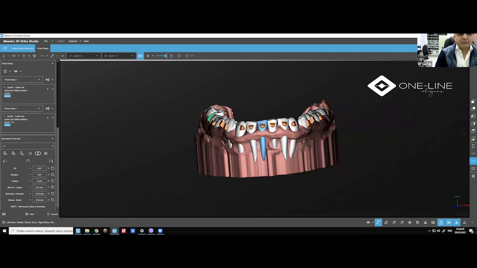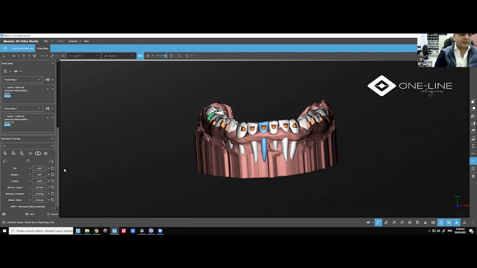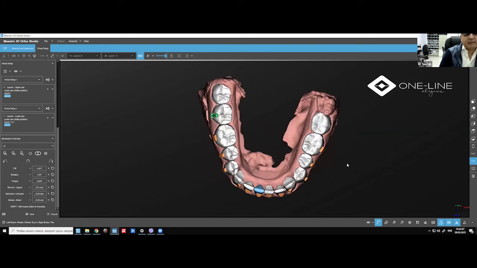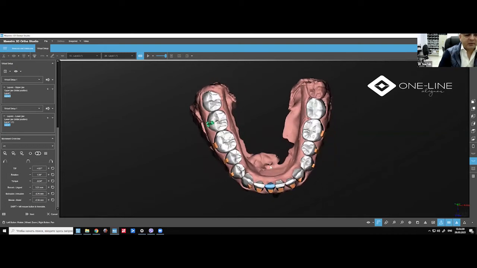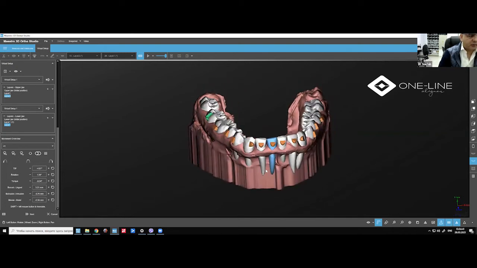So let's see the 4-1. 4-1 has a tip of 4.51 distal tip. Rotation is 1 degree, it's very little. Torque is -9. Why do we have -9 torque? Because we made a lot of buccal movement here. The buccal movement is 3 millimeters. It's not going to be 3 millimeters in the mouth, but we need to compensate with the torque.